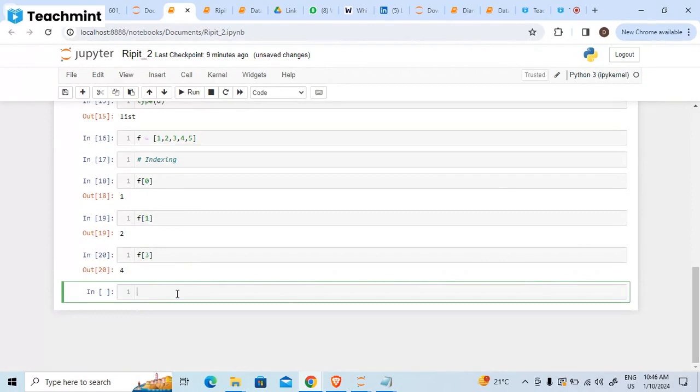Now what I have to do? Now I have to fetch elements from 1 to 3, right? What I have to do? I have to fetch elements from 1 to 3.